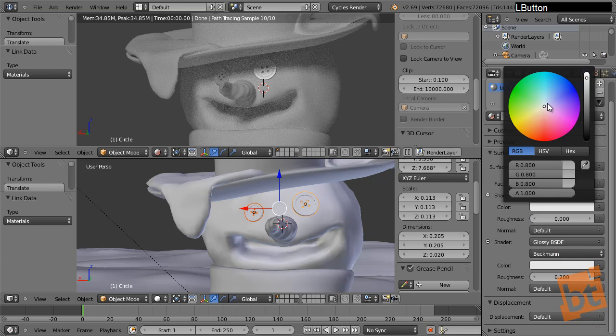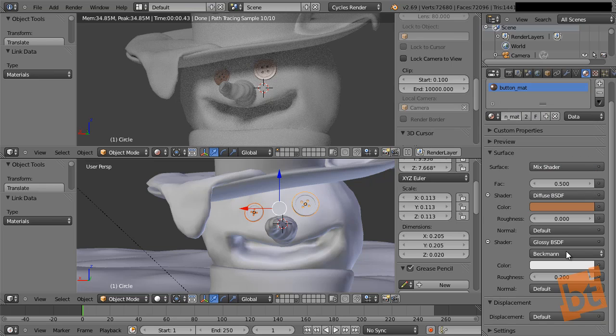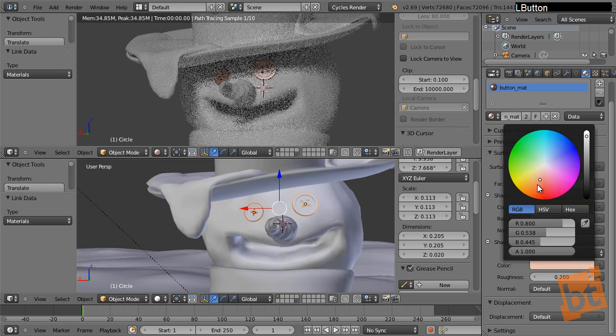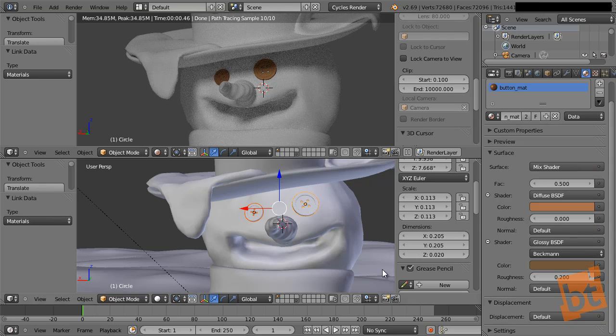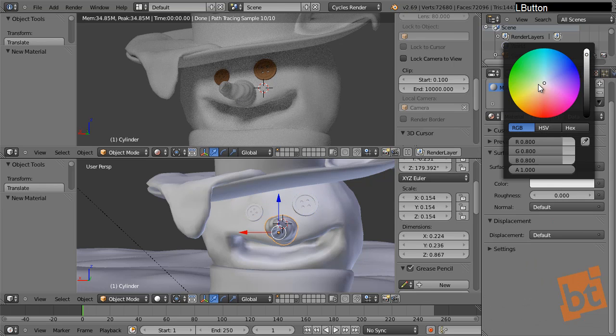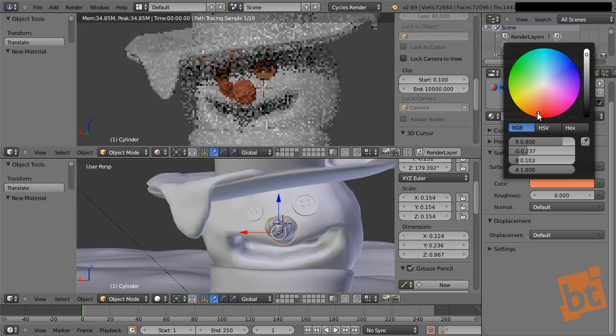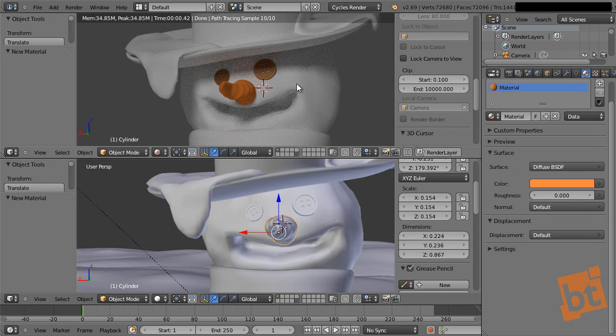Okay, and now let's make it something darker. Like, you know, maybe some dark brown, something like that. And let's put the glossy as well with something dark brown, something like that. Okay, now let's do the carrot. The carrot, I'm doing the very basic materials, right? Nothing very fancy. So it will be kind of orange. All right, something like that.